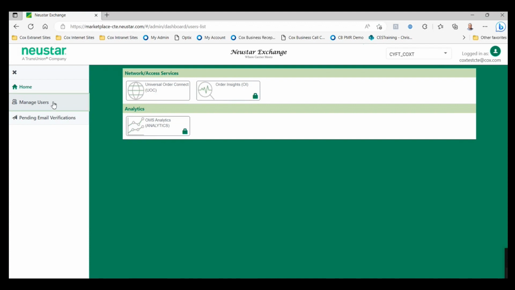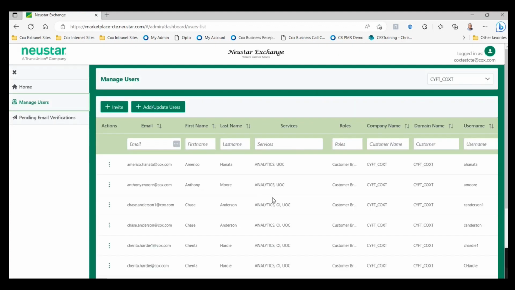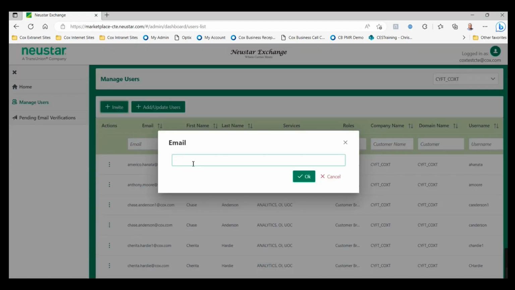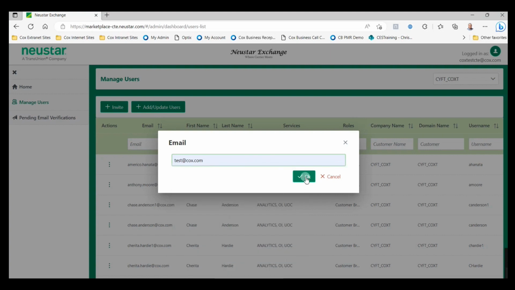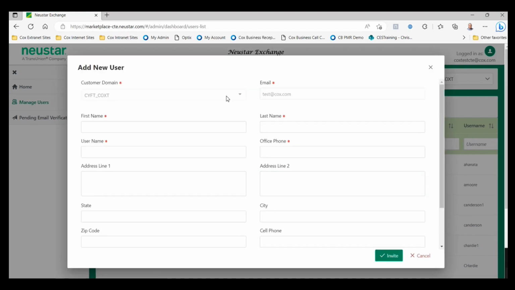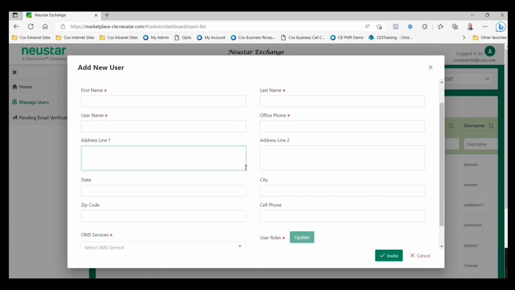I'm going to go ahead and click on Manage Users. You'll notice there's a list of user profiles here. If I wanted to invite any new users, there is an invite button. So if I click on that, I just need to enter an email address, click OK, and then I'll need to populate all of the required fields that are designated with red asterisks.